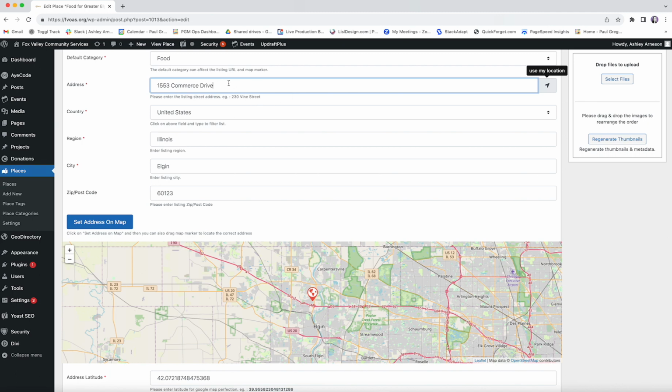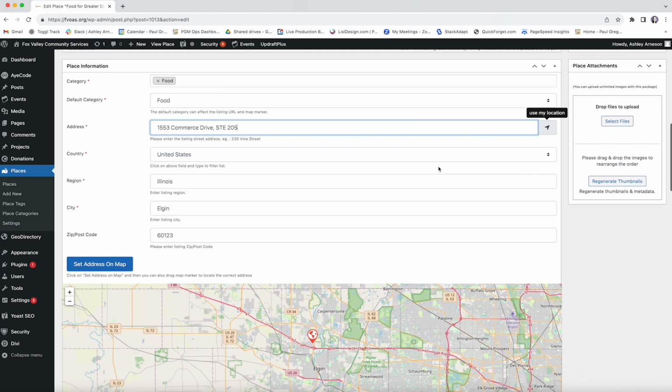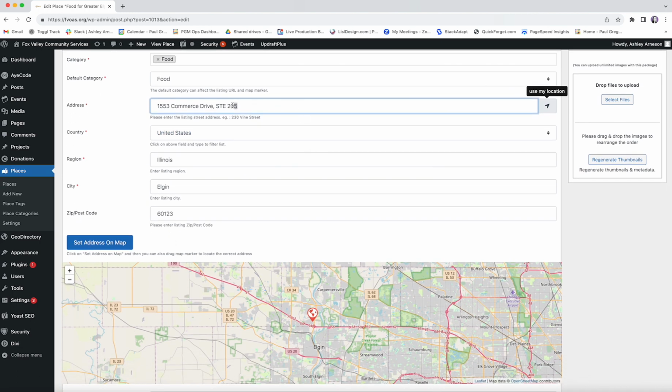So what I'll do when that happens is remove the suite number or apartment number. I'll set address on the map just so that it shows up here, and then I'll go back in and re-put the suite number, and then it will save when you click update. Not sure why that plugin operates that way, but that's the workaround that has worked for me.